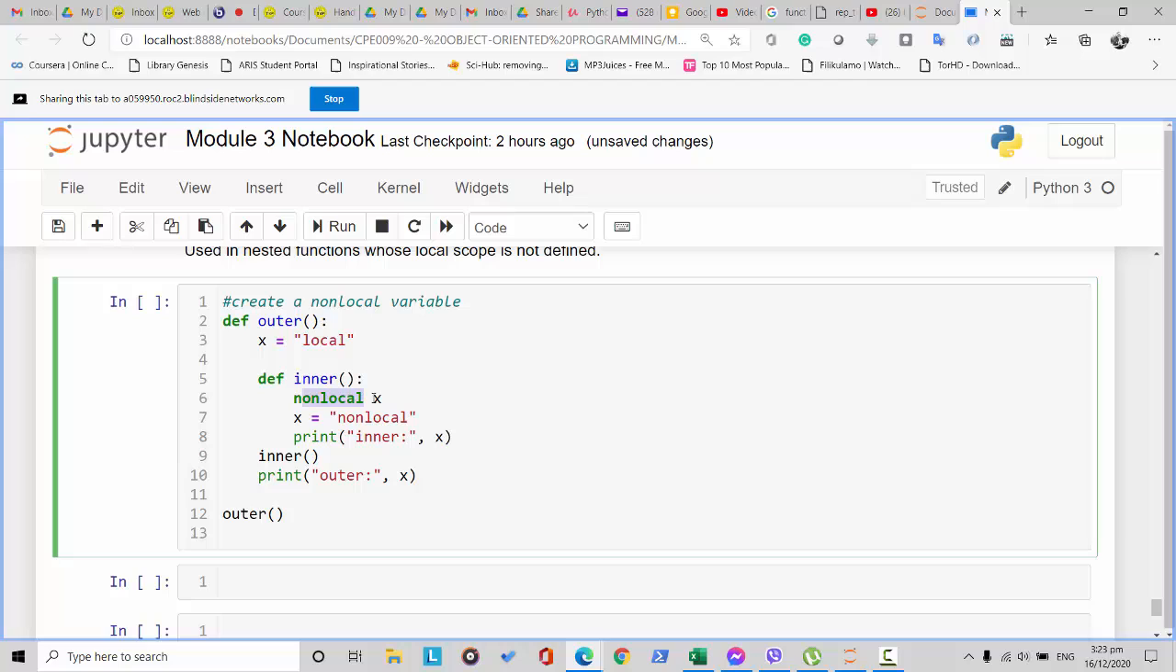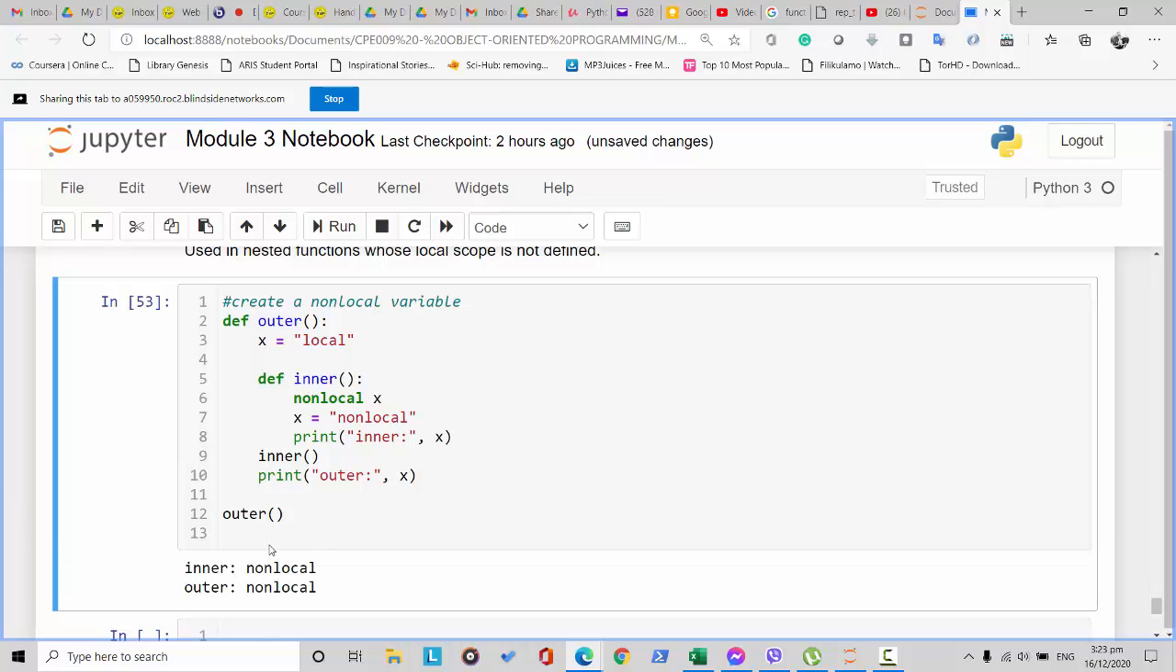This one, the nonlocal keyword, creates a nonlocal variable x. The inner function here is defined in the scope of another function, the outer function. If we change the value of the nonlocal variable, that change appears in the local variable. So what will be the output of this one? Let's try. The inner is nonlocal, and the outer is also nonlocal.